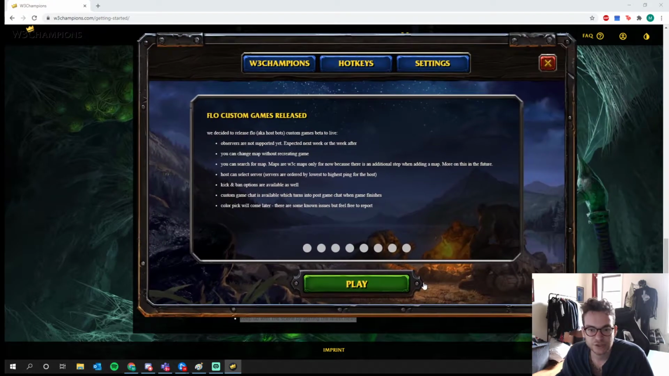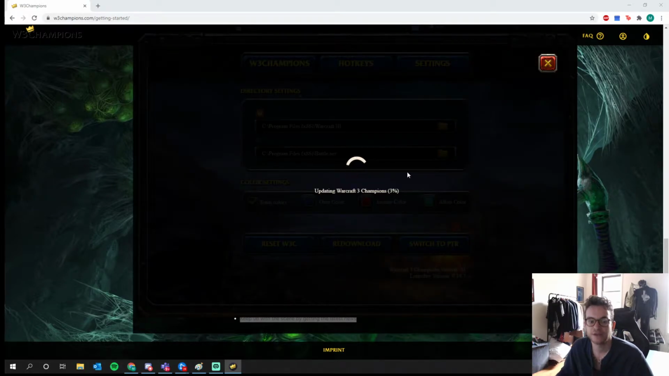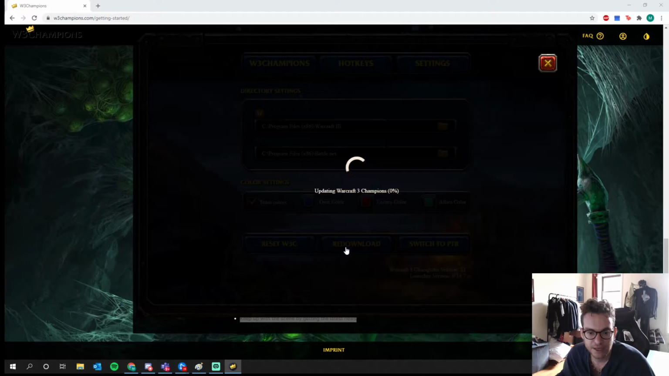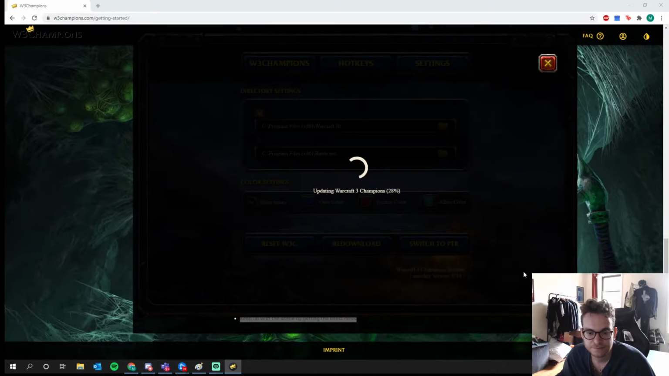And then here's the launcher, right here. Here's all you need. Settings. So right now, we're going to switch to PTR because it's not live yet. It's still in the testing phase. So I switch to PTR. I always click re-download just to be safe. Reset. And then I'm going to switch to PTR.